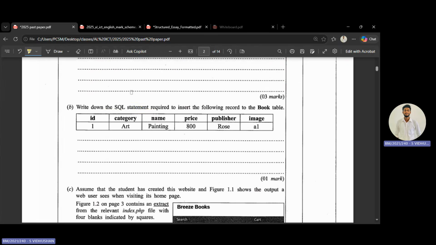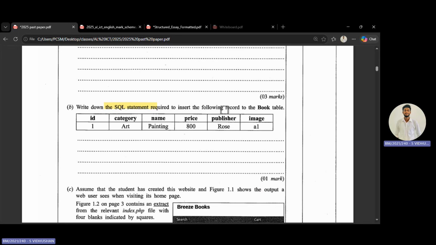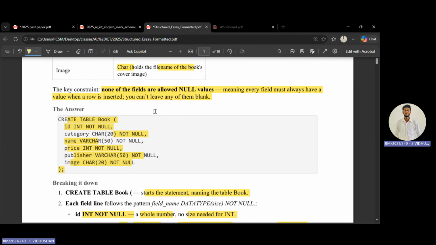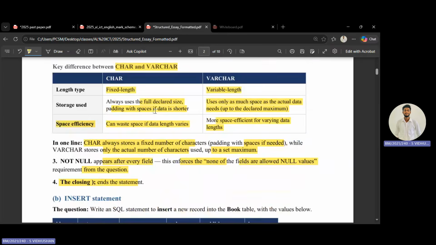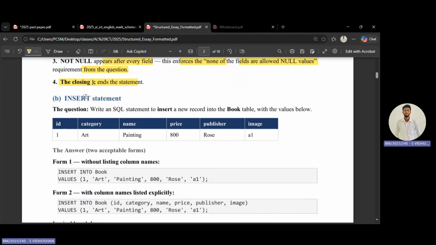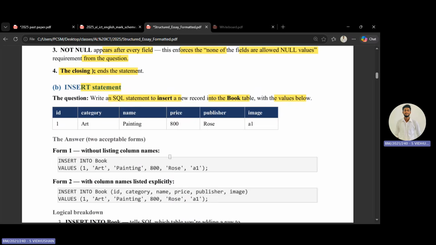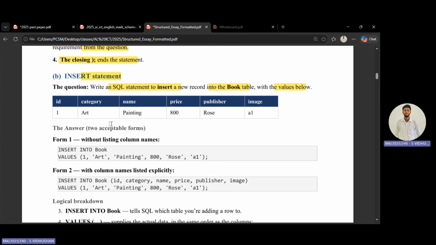Write down the SQL statement required to insert the following record to the book table. Right. So now we are going to insert the record into the book table. Previously, we created the table. So, the insert statement. The question: write an SQL statement to insert a new record into the book table with the values below. You can write the answer in two acceptable forms. Form 1 is without listing column names. So I would go for form 1.